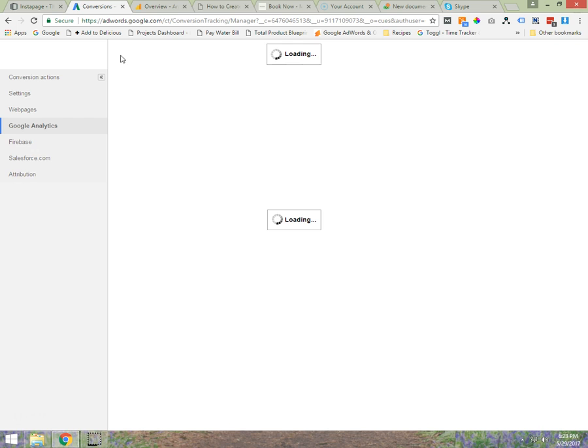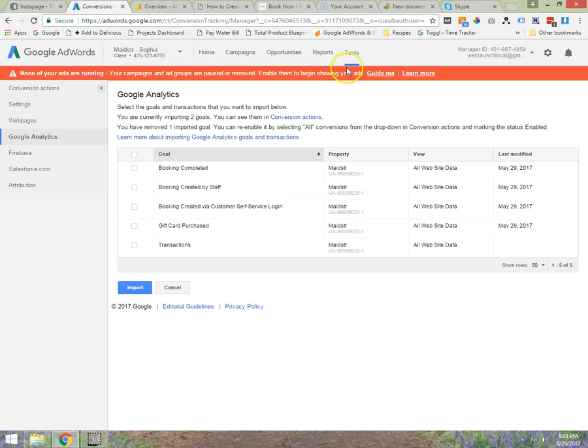and I'm on the Tools Conversions page, and then you'll go to Google Analytics, and over here you'll see all the ones that we can import. I'm only going to import this one, booking completed, and gift card purchased, because I don't know how these would even track, so these are irrelevant. Transactions you don't need to import. That's going to cause your goals to report twice, so leave that unchecked for now. That may change in the future, but for now just leave it and click import.